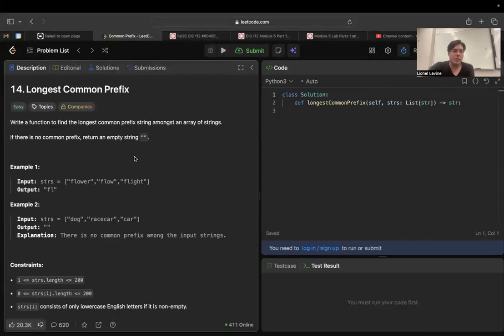All right. So this week we chose longest common prefix. The problem: write a function to find the longest common prefix string among an array of strings. So it's not a pair of strings, it's an array of strings, which means we could have multiple strings. If there is no common prefix, just return an empty string. The input is going to be an array, or really just a list from a Python perspective, of strings. Here we have flower, flow, and flight, and the output is FL. Now, a couple of things to note that make things easy for us.